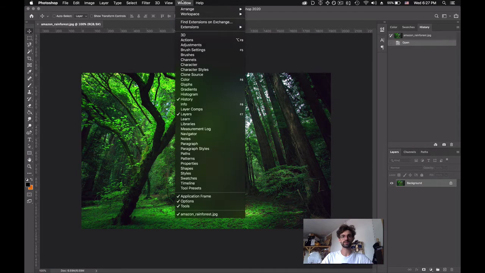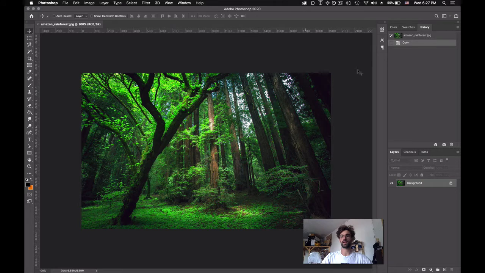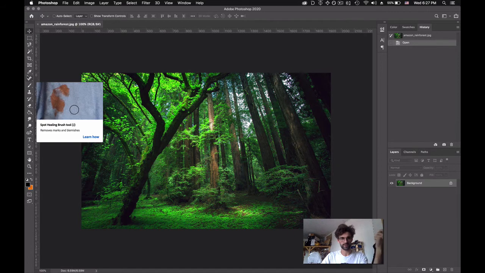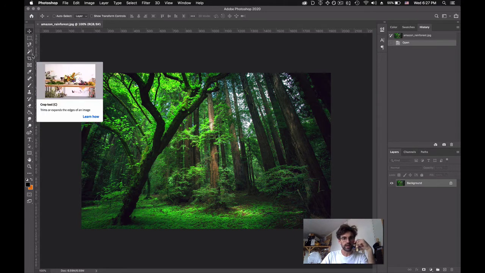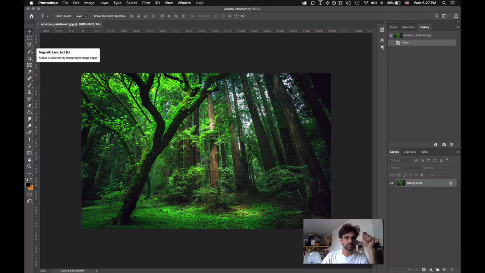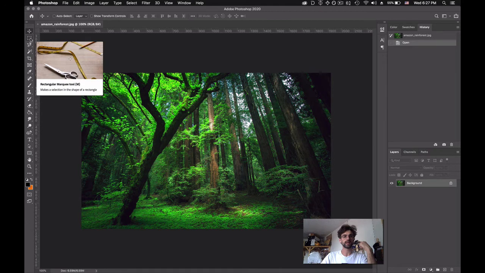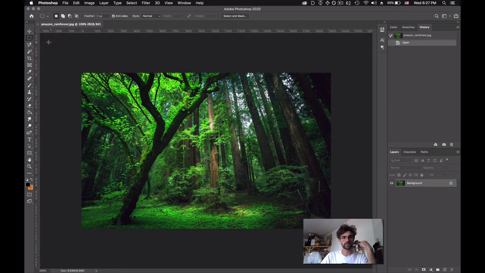If you don't have this, you go to Window, Workspace, Essentials, and it should go back to this particular view. On the left-hand side are all the tools that you can use with Photoshop. And all of the particular icons that have a little notch on the bottom right, that means you can hold-click and you can get to different versions of the tool. Okay.